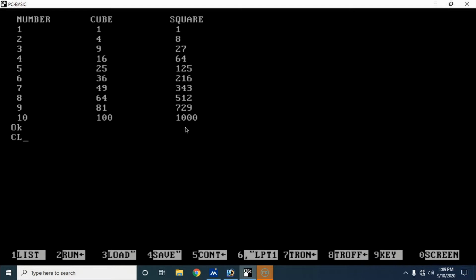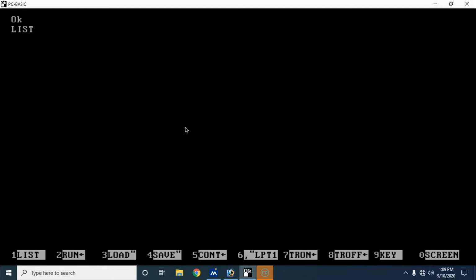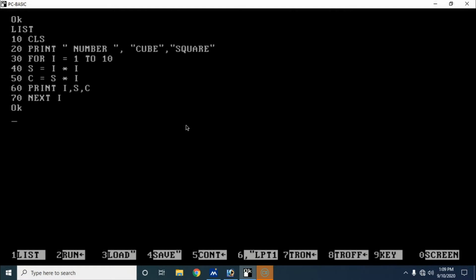Back to the program, type CLS and type LIST for viewing the lines of the program. This is the program. In the first line we say CLS, and in the second line we use PRINT just for printing the numbers, the 10 natural numbers, and cube and square. The PRINT command is very simple. You can watch a video on the PRINT command. That's very easy. The purpose of the PRINT command is to display text, like numbers, cubes and squares.